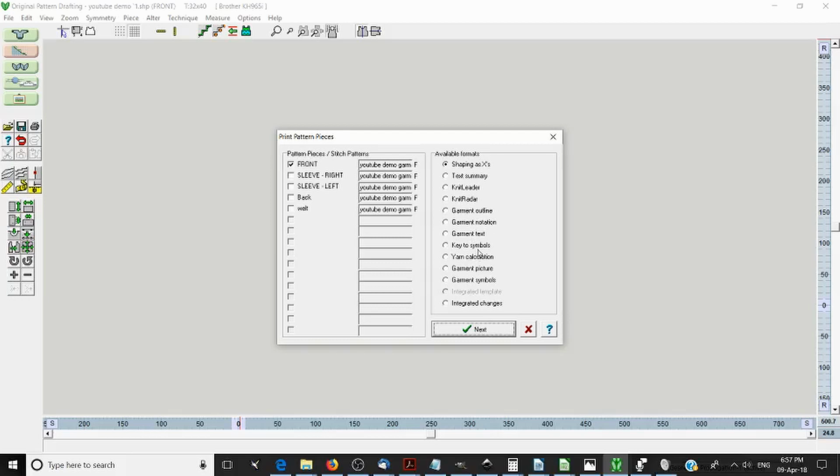Key to symbols will give you a key of the symbols if you're using symbols for stitch pattern. We're not going to use that one very often. I never use it, but I've been in there to play with it. Yarn calculation means that we can knit a swatch, put the swatch into the computer, and Designaknit will roughly estimate how much yarn we're going to use for that garment. Garment picture will print a picture of the garment and stitch pattern for you to see the garment basically.